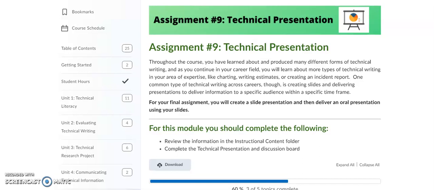Throughout this course, you have learned about and produced many different forms of technical writing, and as you continue in your career field, you will learn about more types of technical writing in your area of expertise, like charting, writing estimates, or creating an incident report. One common type of technical writing across careers, though, is creating slides and delivering presentations to deliver information to a specific audience within a specific time frame.